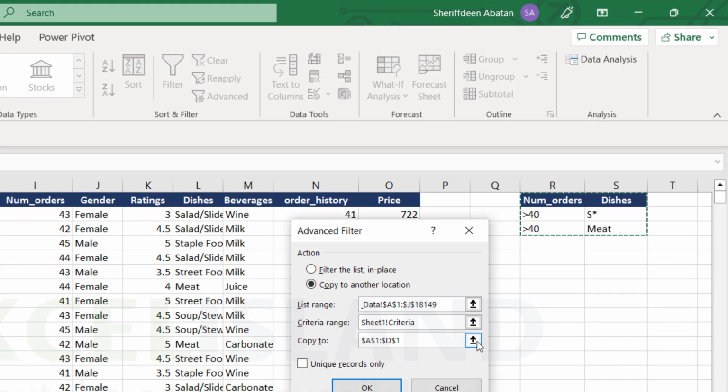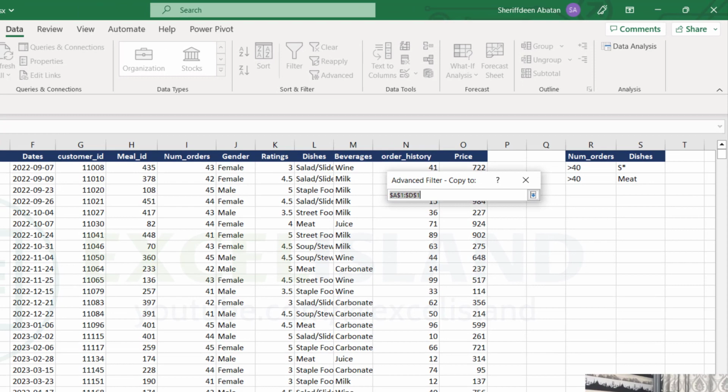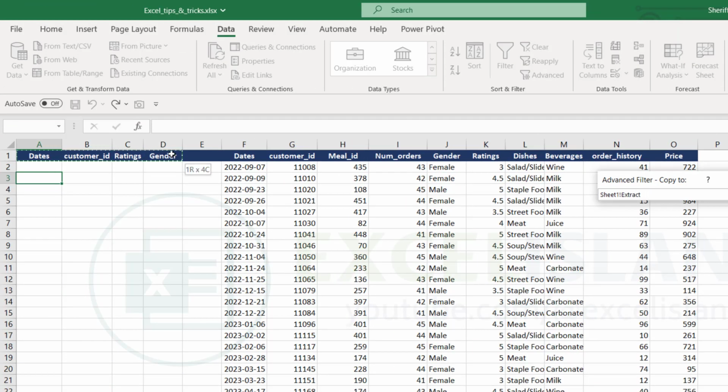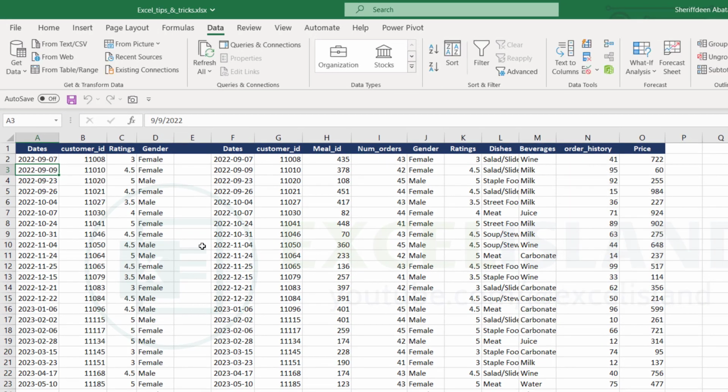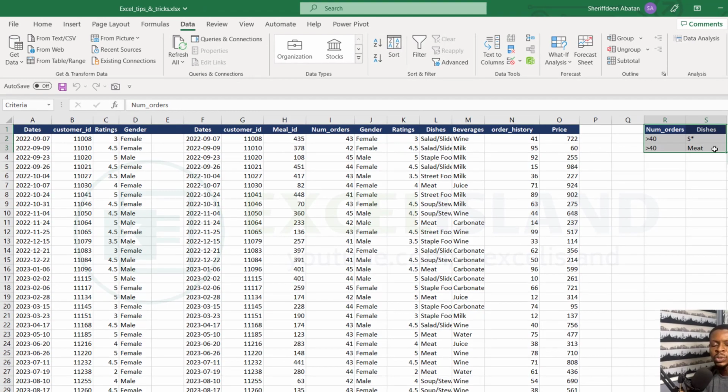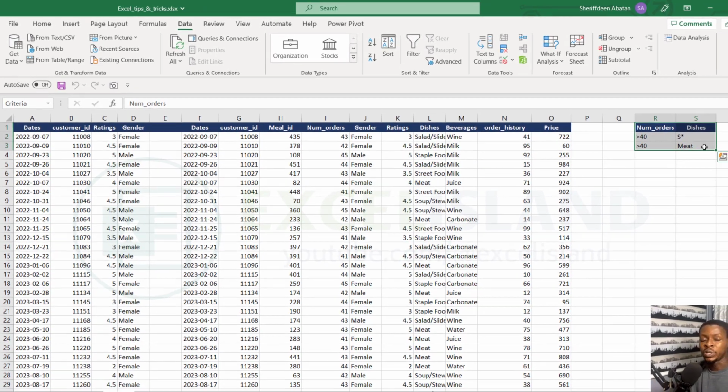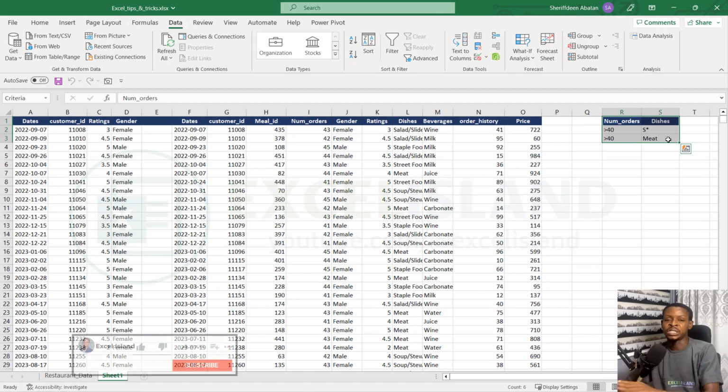Then here is where it gets a little bit trickier. For the copy to location, you have to select the cells of the columns that you want returned, based on the criteria range you specified. Then I come back here and click on OK, and boom, you can see the data set correlates with what we have here. You can see female, even though we didn't specify these columns in our criteria. So you can also use advanced filter in that manner to filter your data set dynamically to another sheet entirely.